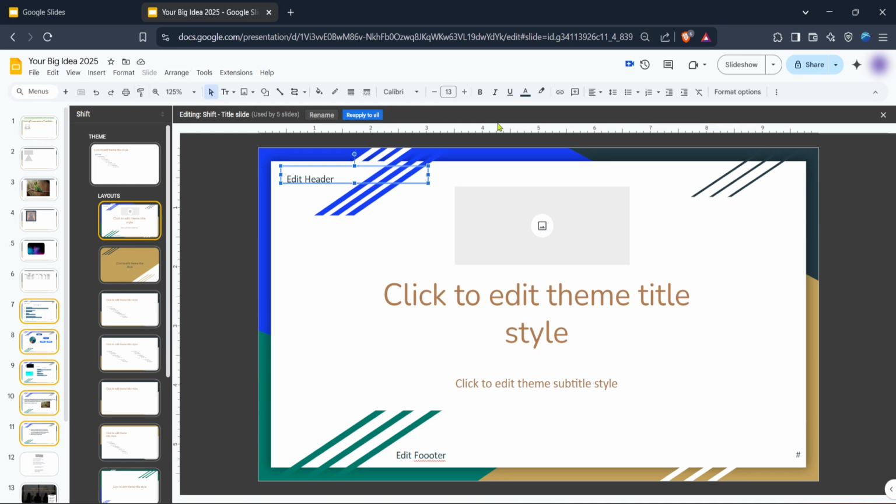Now at the top of the interface, you'll see a menu bar. Click on slide. This opens a drop-down list offering various slide related options. From this list, you'll need to select edit theme. This action takes you into the slide editor mode where you can modify the layout, including adding a new section header slide. Here's where you personalize your presentation structure.